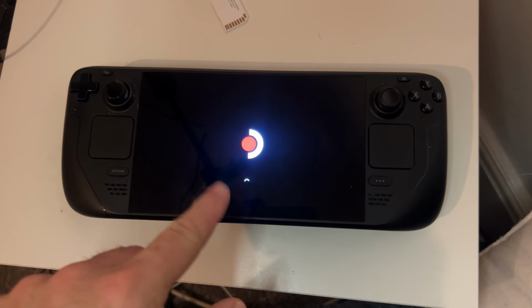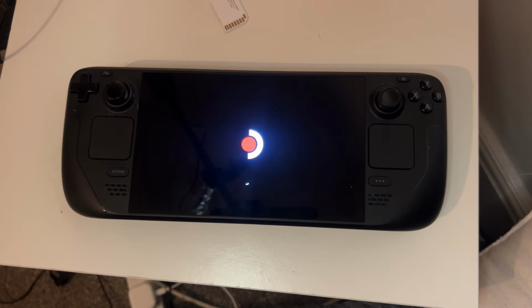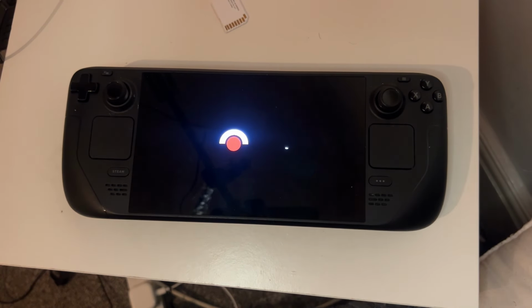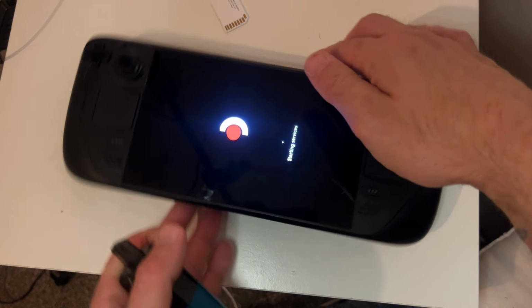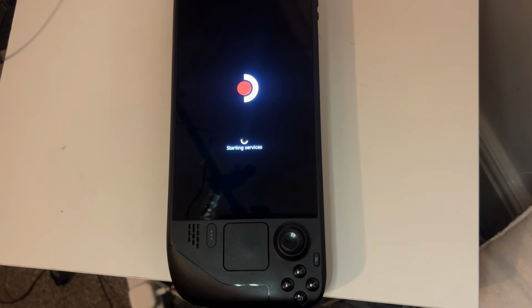And now you're going to see the Windows symbol start to appear. So just wait for that to finish. Then the screen is going to rotate like this. And you're going to see starting services. Just wait for this to finish.